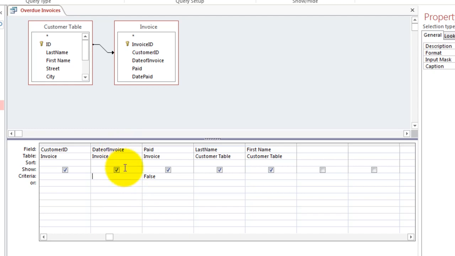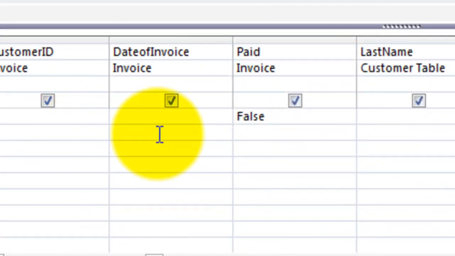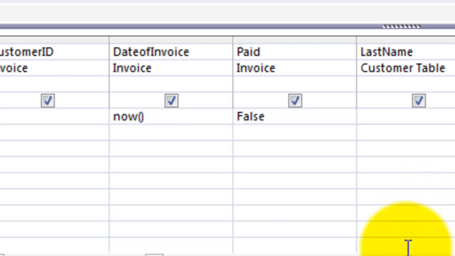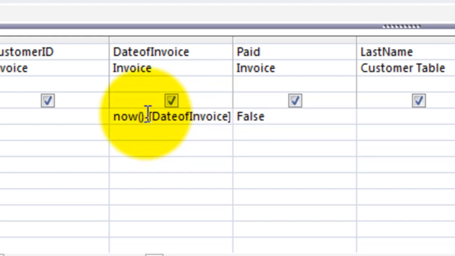So I'm going to start typing here in the row called Criteria. First of all, there's a keyword, now. If I type the word now, it shows me what it means, the current time and date. So I'm going to use a parentheses to show that that's now. Now if I take now and I subtract the date of the invoice, so let's start typing date of, and sure enough there's another defined field that appears. That's one of our records. Double click that and it shows me the formatting is in brackets.